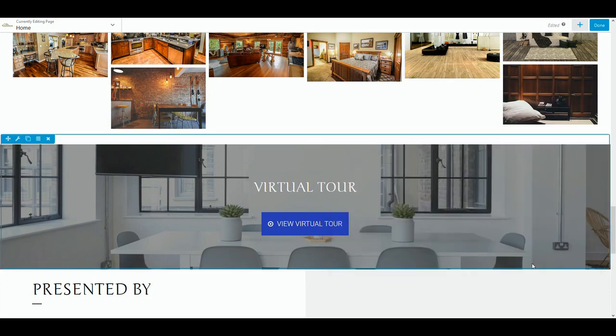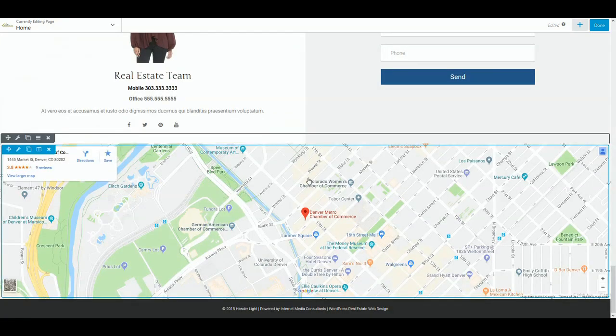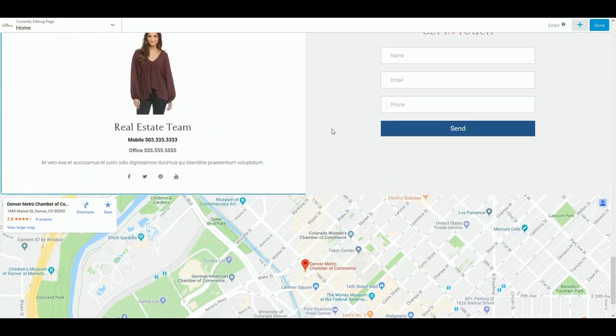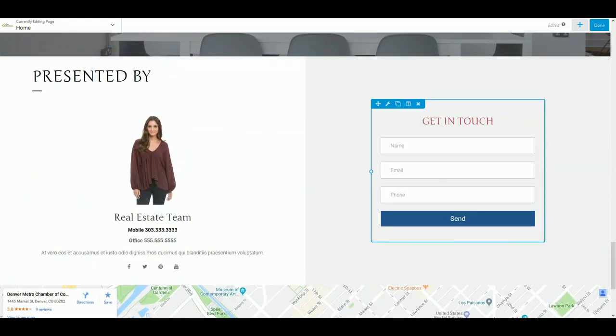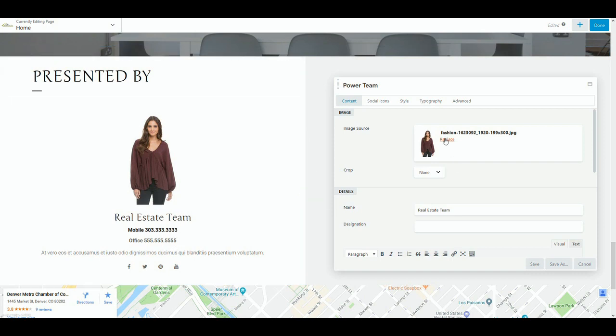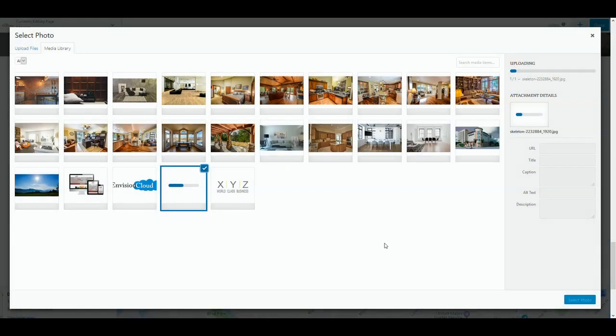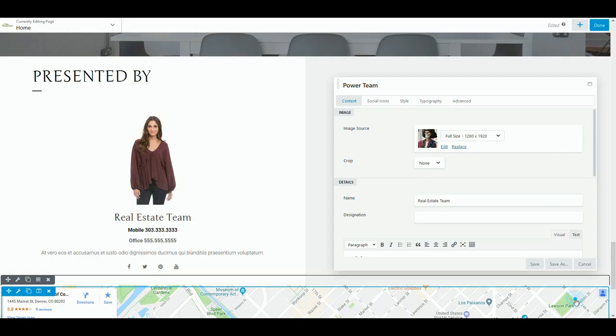All right. Now when we're done, we're going to click Save. But we're going to now keep on going. And so here, I'm going to now click on Presented By, and we're going to put your image in here. So I'm going to upload another image. And then I'm going to select the image.